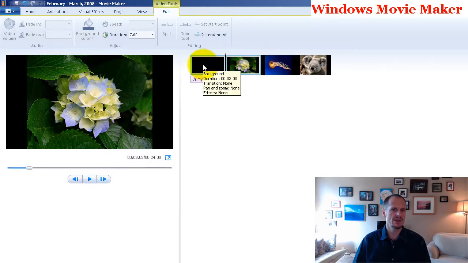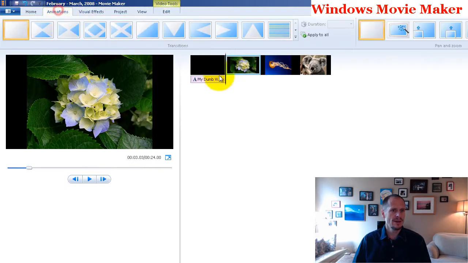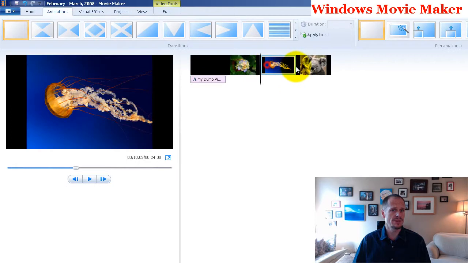And this is just kind of how Windows Movie Maker is crappy, because these are the same size, even though they're different lengths. So that really doesn't seem intuitive to me. All right, so we've got our title slide. We have 3 pictures.